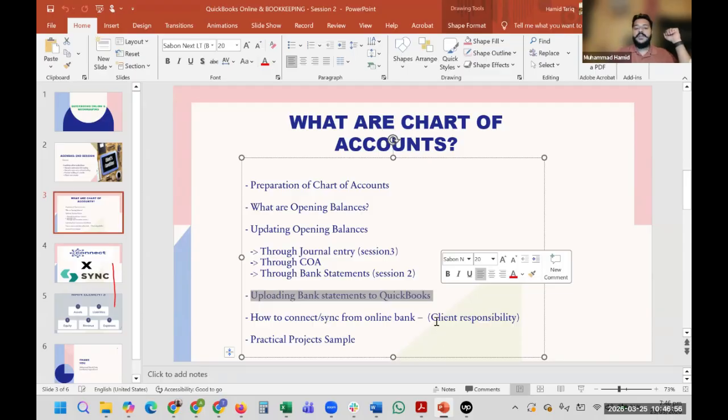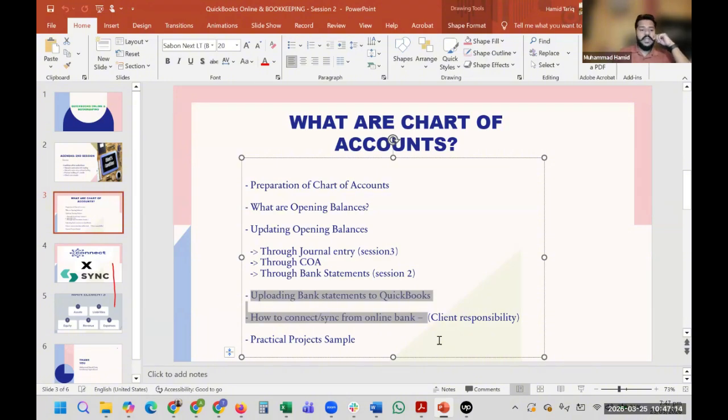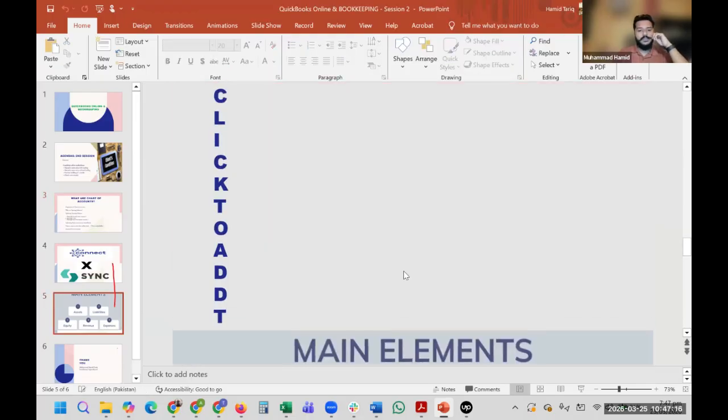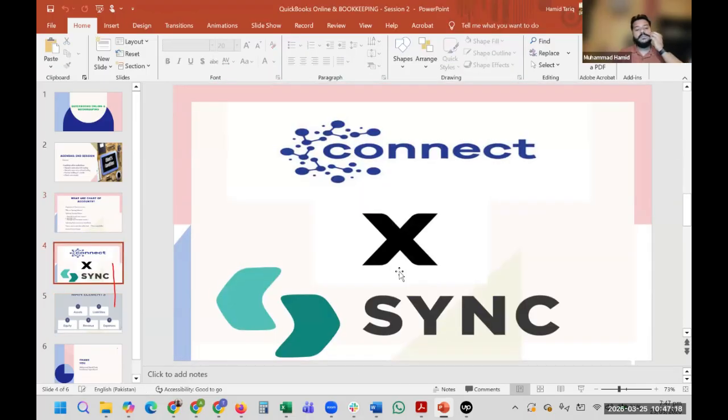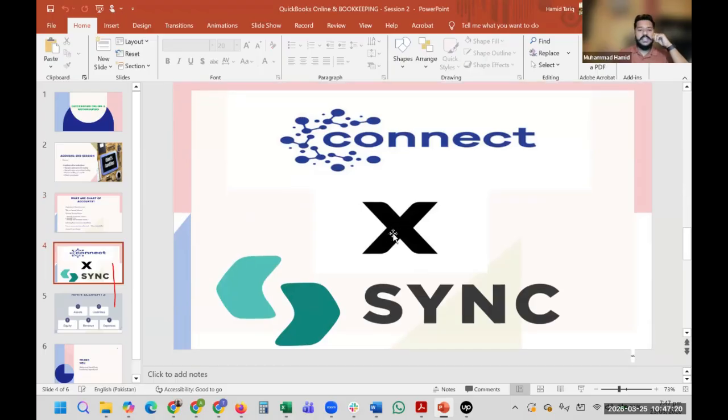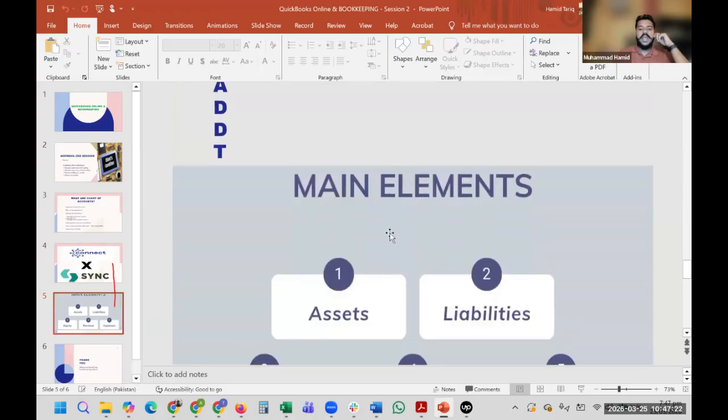These two topics, uploading bank statements and connecting the bank, are interrelated and correlated with each other. If one thing happens, the other doesn't need to happen. Are we clear? If you guys are clear, you can just let me know through the chat.